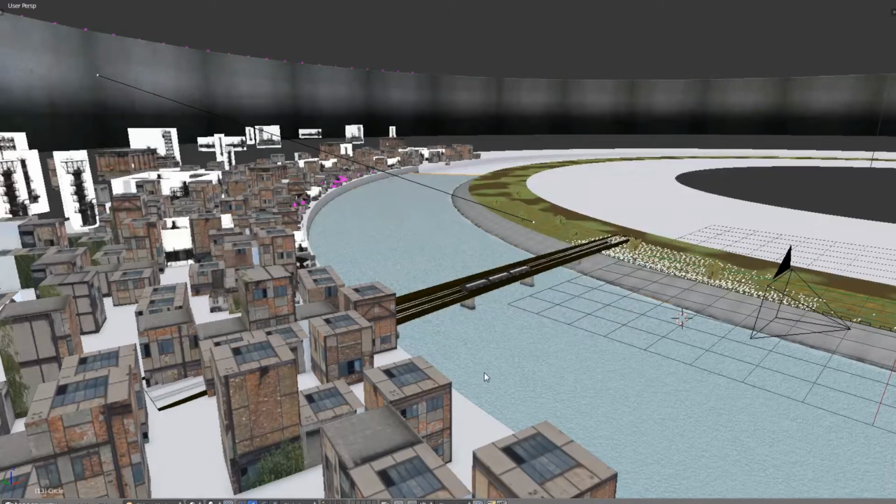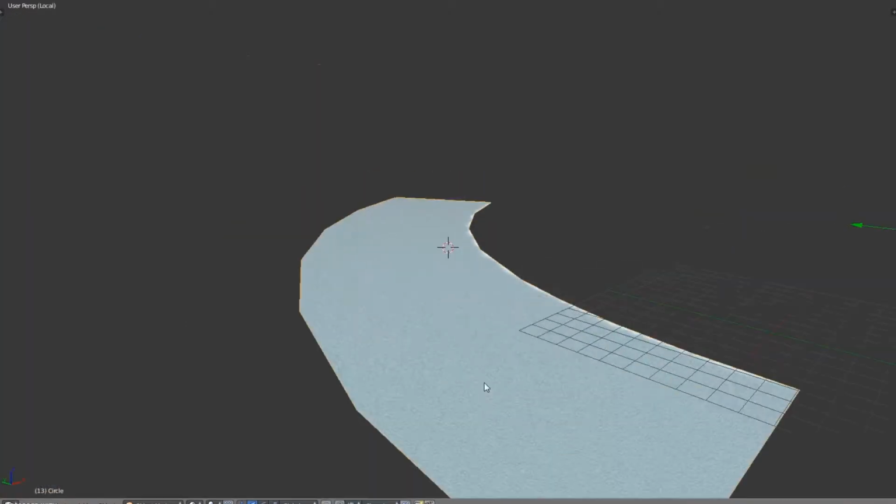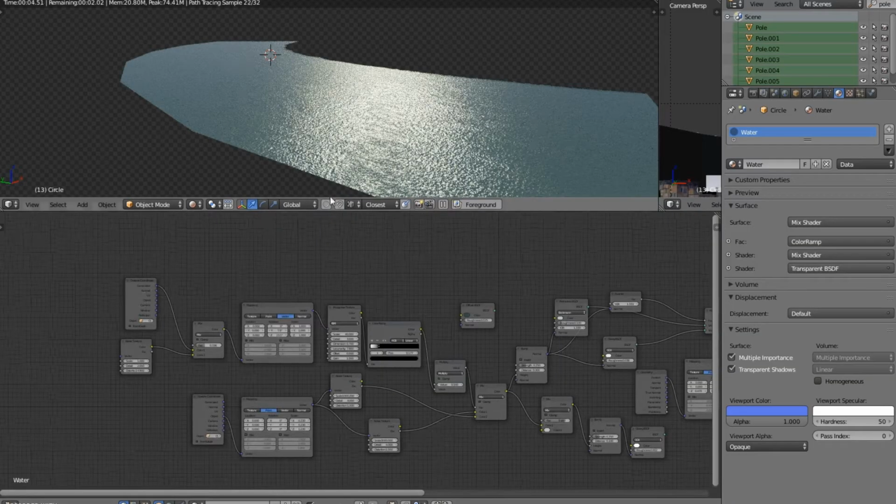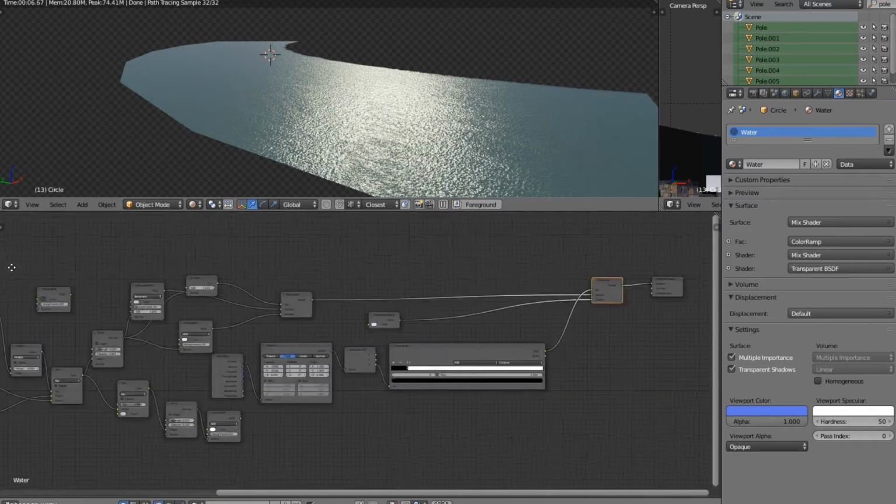Hi everyone, welcome back. Today I'm going to be taking a look at the water shader. So here's the finished shader, and these are the nodes for it.